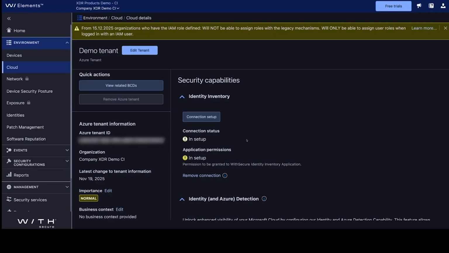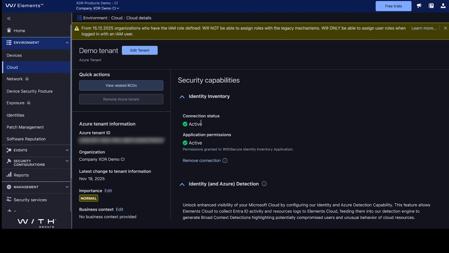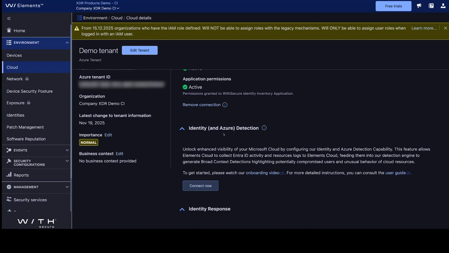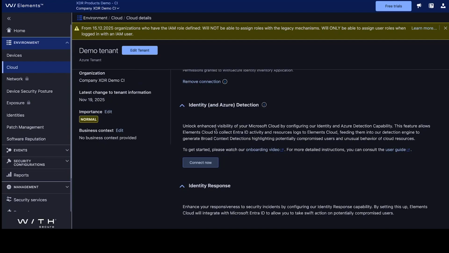After a refresh, we have successfully connected to the Identity Inventory, and the connection status and application permissions are both shown as active. The next step is to connect to Identity Security or Azure Workload. For both of them, the onboarding uses the identical process.